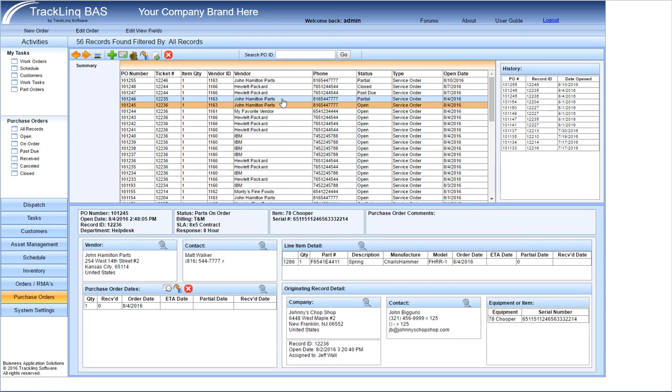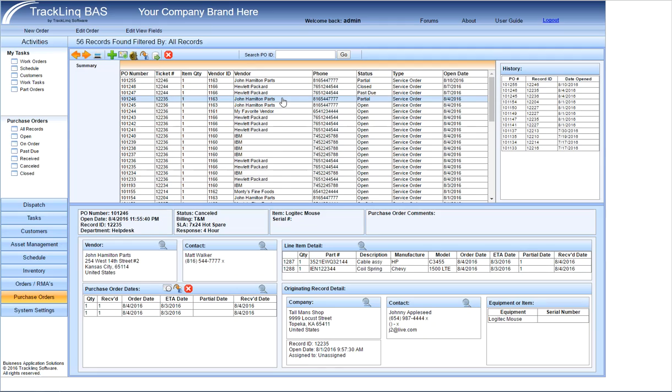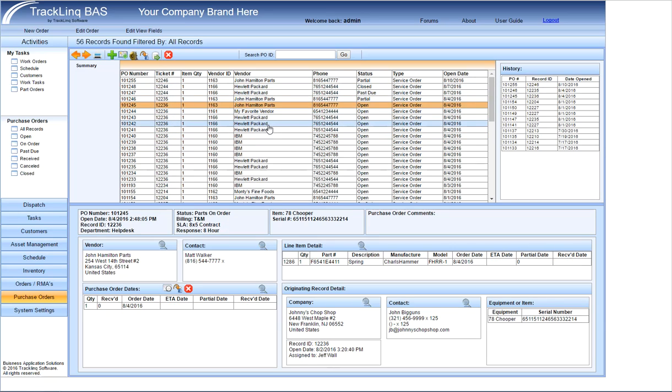Purchase orders are obviously very important. Purchase orders are generated from our orders and RMAs panel. From there, once a purchase order and quantity has been approved and selected to be added to the purchase order, it'll show up here as an open purchase order.